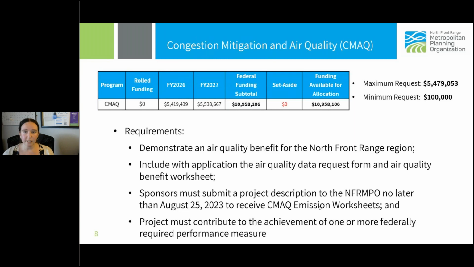So first is CMAQ, and we have about $5 million in each of the years that we will be awarding, and the maximum request is 50% of the total CMAQ funding that is available. So your maximum request per agency is that $5.4 million. Minimum request for the CMAQ program is $100,000.